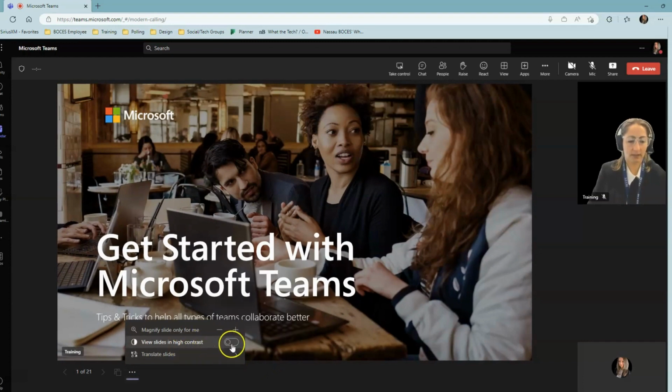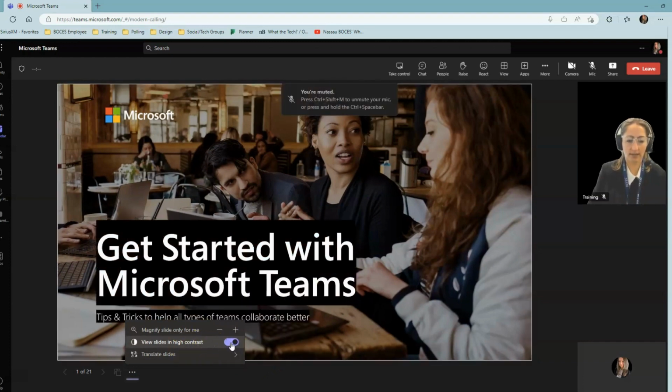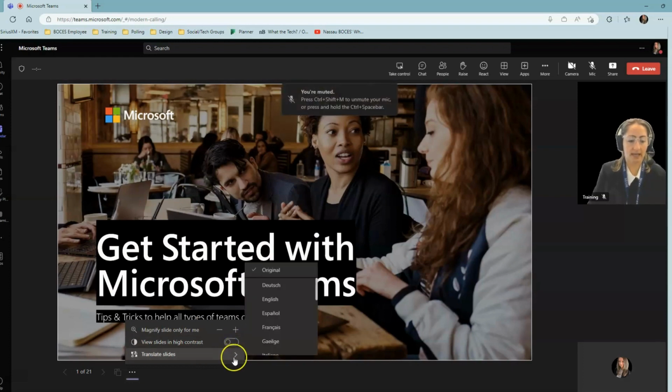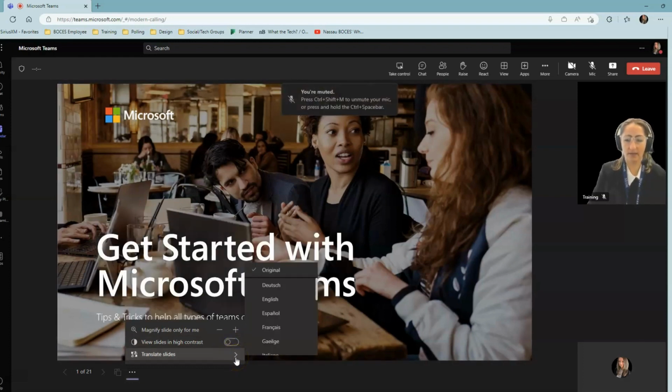You also have the ability to turn on the high contrast view for the slides, again, only affecting your view as a participant. And again, you as a participant have the ability to translate the slides for yourself in any language available in this list.